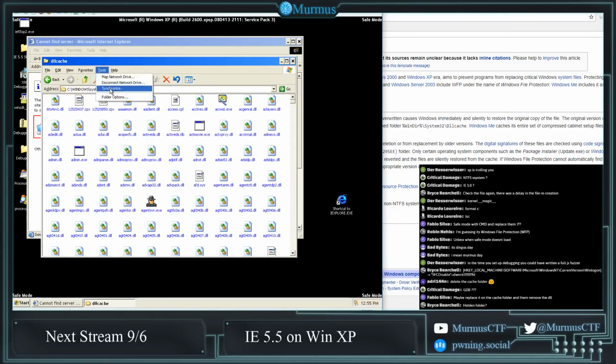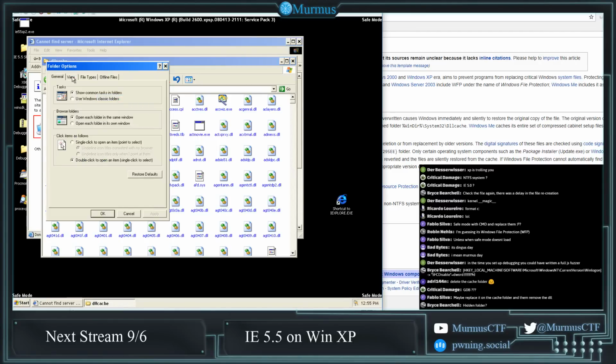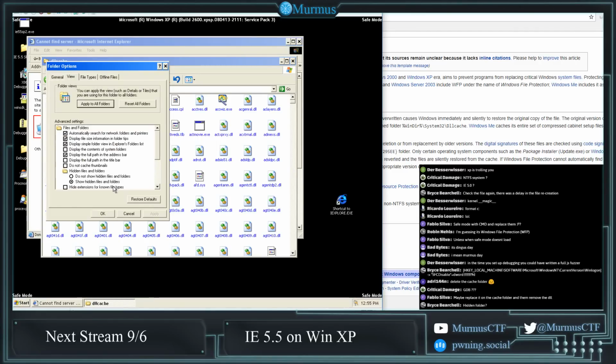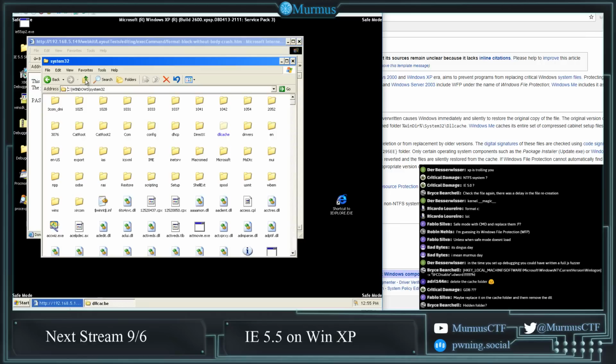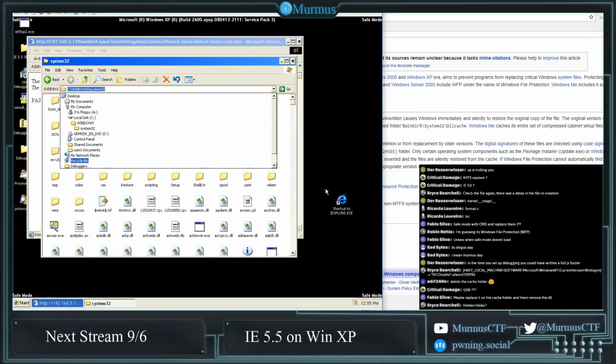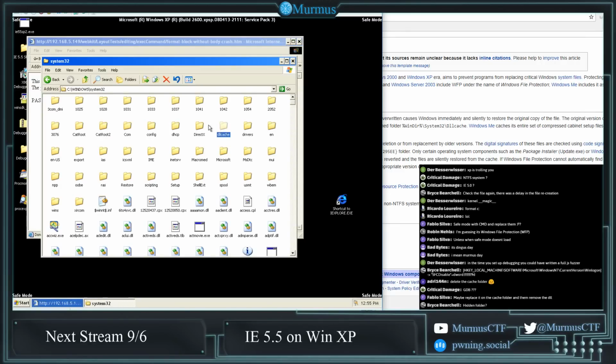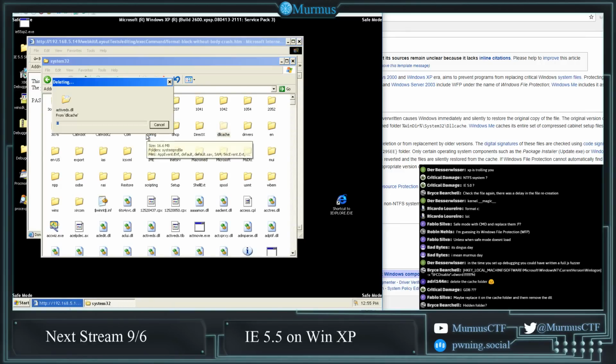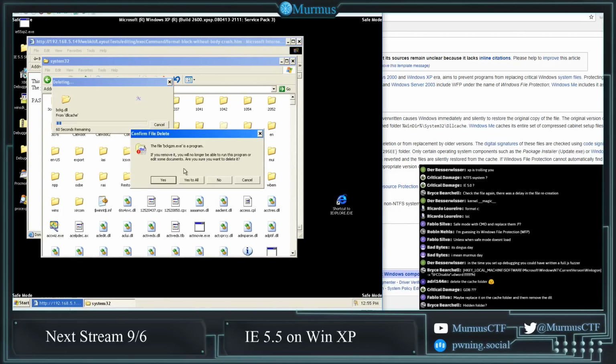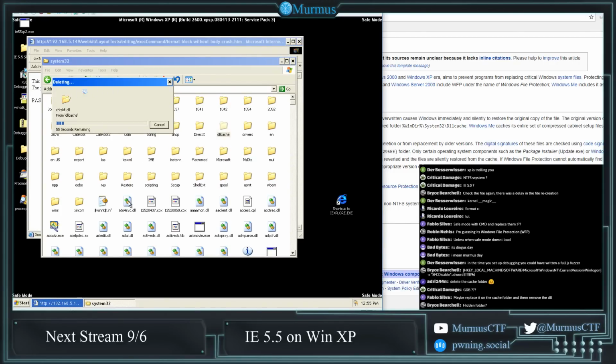Oh, apparently hidden folders are still hidden folders. Ah, protected operating system folders. Okay, there we go. Now I should be able to see it? Now I can see it. Okay. Delete. Bye-bye. Yes to all. Go away.